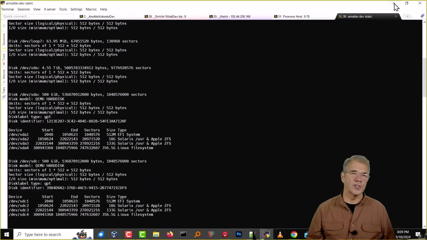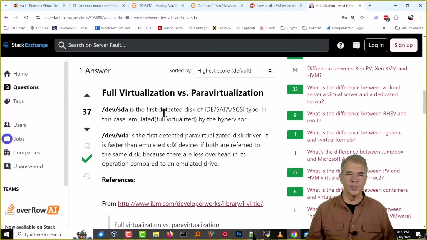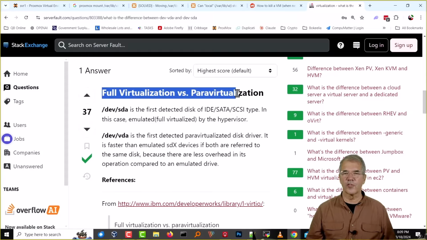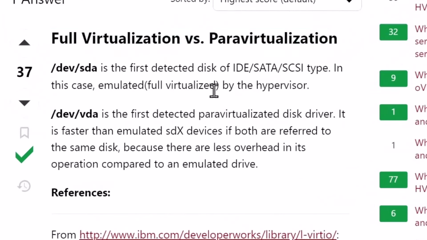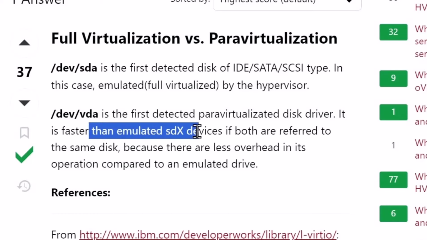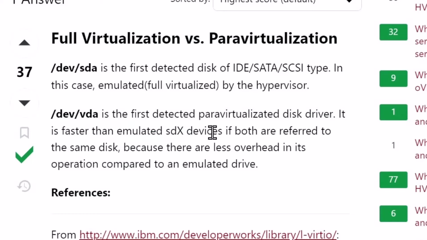I dug into that just a little bit, and research tells me it's full virtualization versus para-virtualization. So vda is the first detected para-virtualized disk driver. It's faster than emulated sdX devices if both are referring to the same disk.